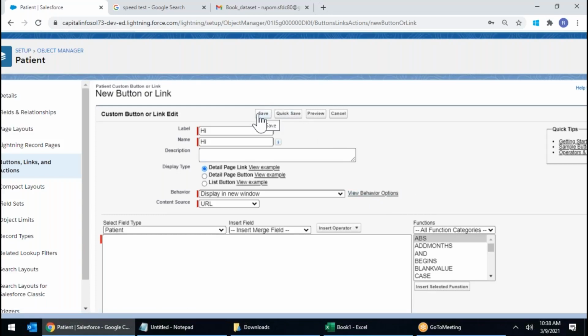But I want my button to be like Save, Quick Save. Then we call them a page button. Page button will give you a full-fledged button, with a shape and everything. So Save, Quick Save, Preview, Cancel are page buttons. Next, list button. Whenever you want a button in a list inside a table, we call it a list button. For the training purposes, let's start with a page button.